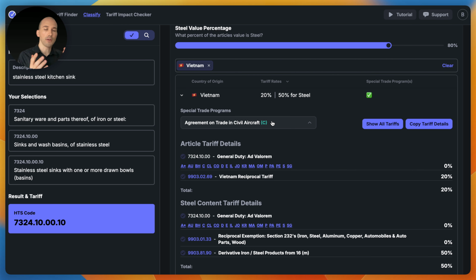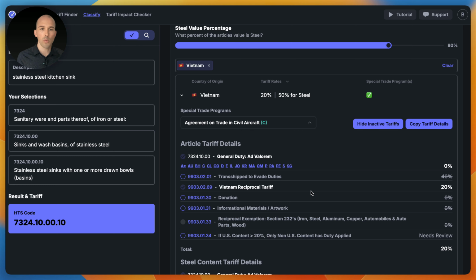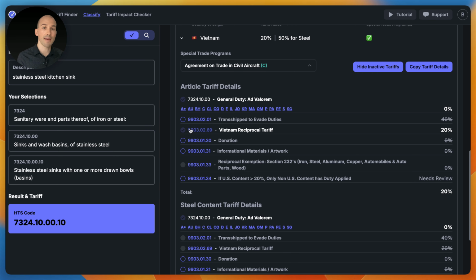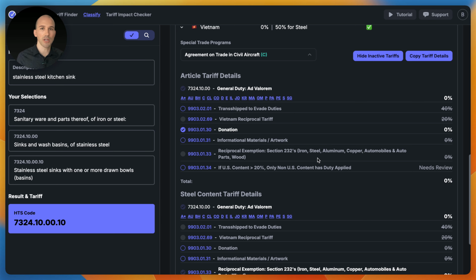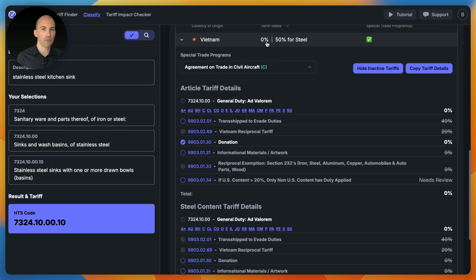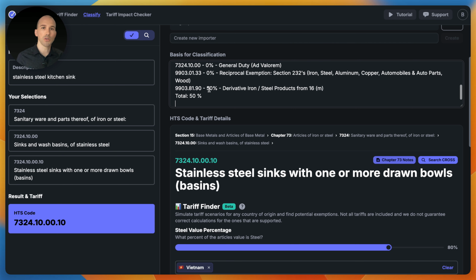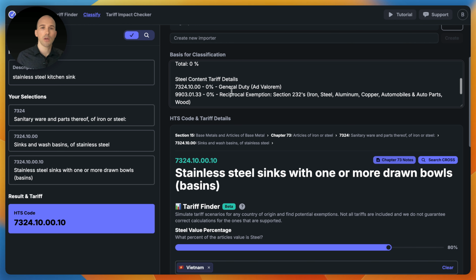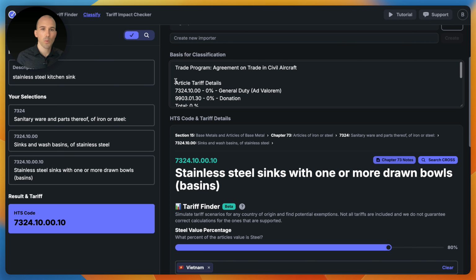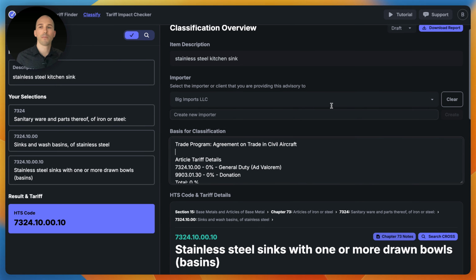If you're the classifier, you can mention this to whoever you're advising this to say, hey, if it qualifies, maybe apply to get some savings. We can also expand to see all the tariffs that might be able to apply. So if it was a donation, we could click that and the tariff rate would adjust. If we copy the tariff details, it will copy everything that is selected here. And if we paste that into our basis for the classification, we've got our steel content tariffs, we've got our base article tariffs, and we can see that there is a trade program applied.